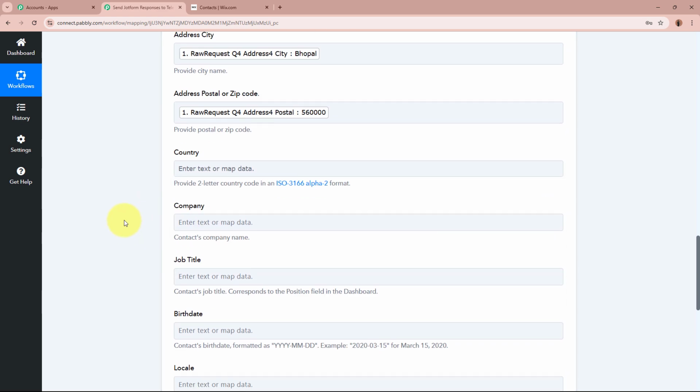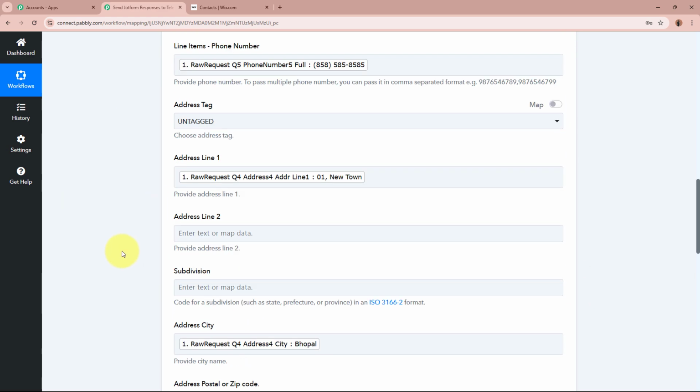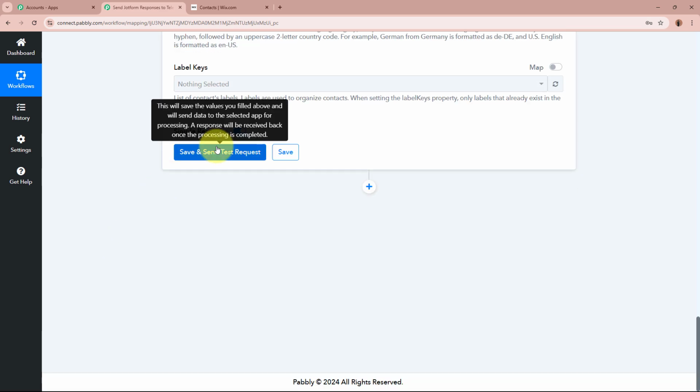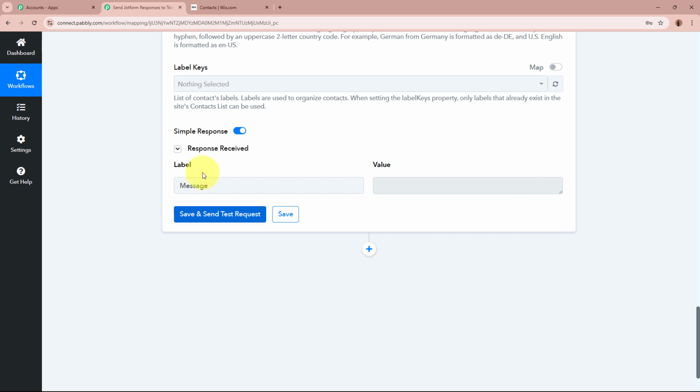After that, it is asking for the country, company, and all the other details which I do not have. So I'm going to skip the part, as these are not required fields. You can enter the data according to your requirements, okay? After filling in all the required details, I'm going to click on the Save and Send Test Request button. As I do that, we're going to receive a response in this manner, which is a positive response. This means the contact has now been added in my Wix account.